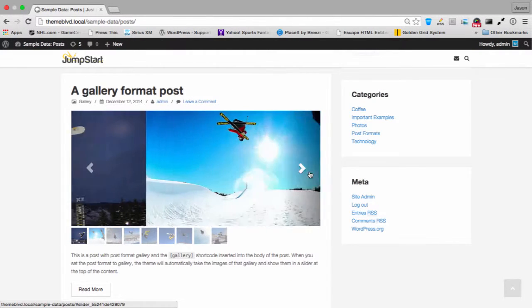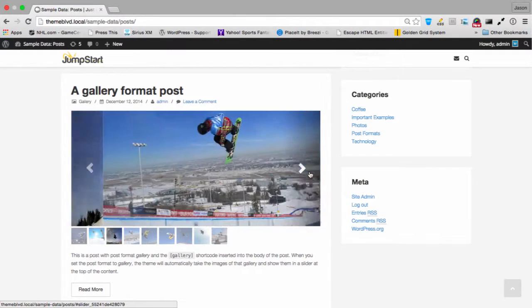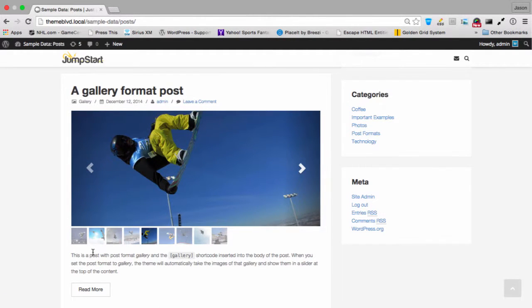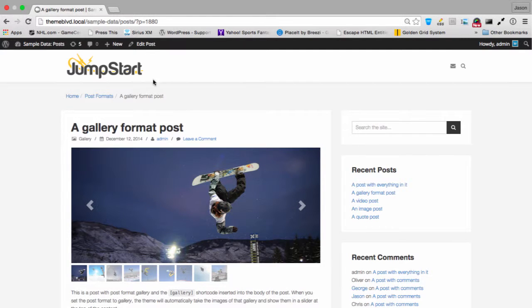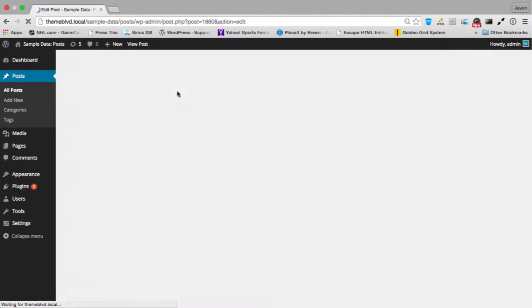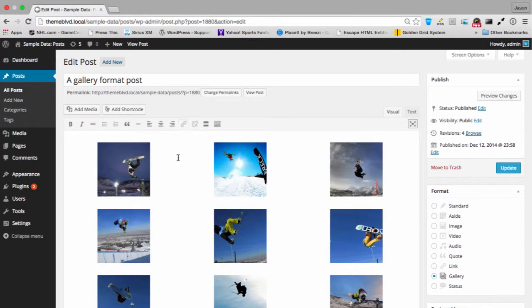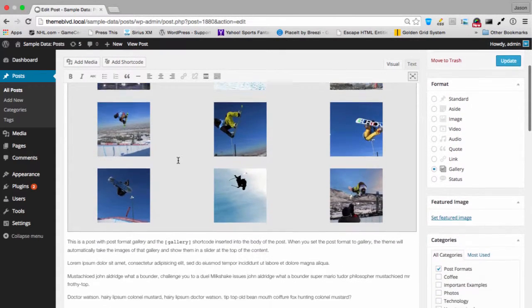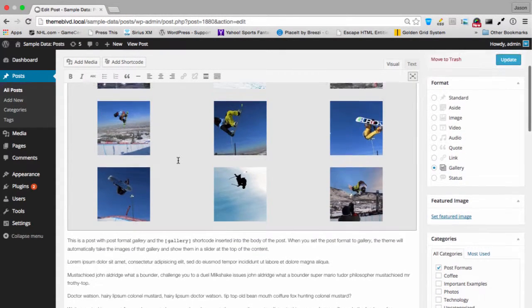But then a gallery post does work in the way I described previously. So what you're going to do with a gallery post is insert a standard WordPress gallery into the top of the post content. When you do this, our theme is going to take it and transform it into a slider that will show at the top of your content.